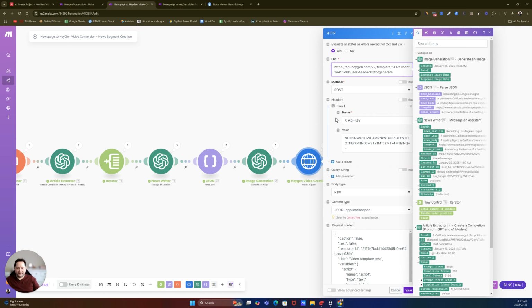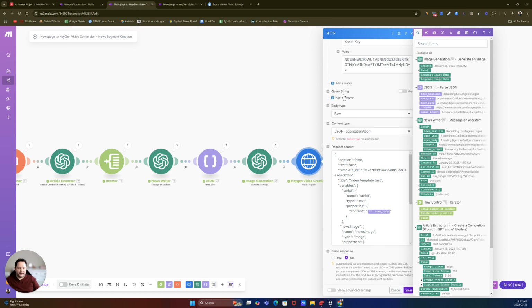It's a post method. You use the API key, which I will need to change, and then you have your request content, which is very important. You have to pass on these variables that you created. I will leave this script in the description below for you to use. But it's important that you name the variables exactly the same as I did, and then it should work.